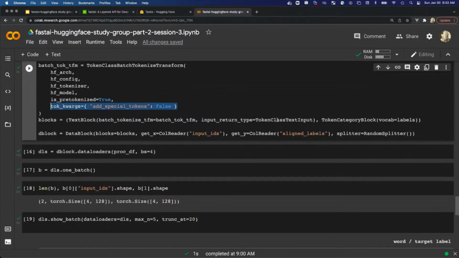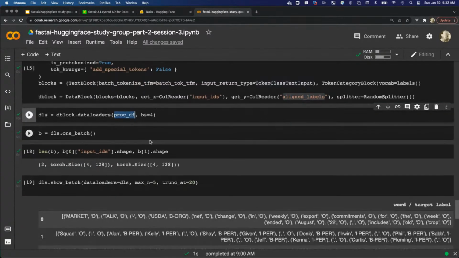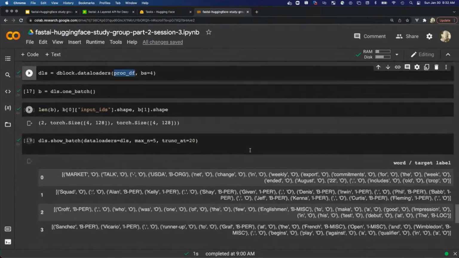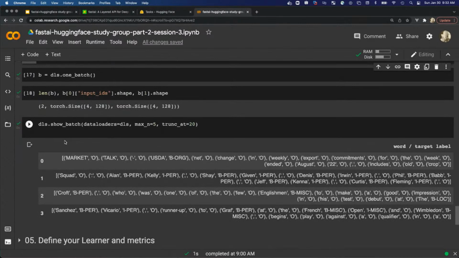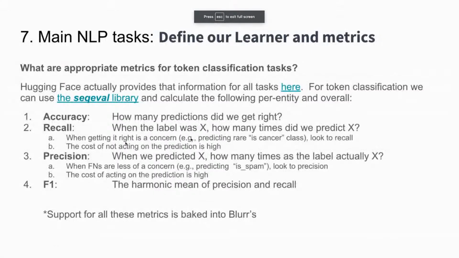Everything else is relatively the same, except we change our inputs. Our getX is going to look at the input IDs now, and our Y is going to look at our aligned labels. If we run that through now with the procdf and look at one batch, it's going to look pretty similar in terms of the shape of the tensors. And we can do a show batch that works as before. At this point, we're good to go to start modeling.